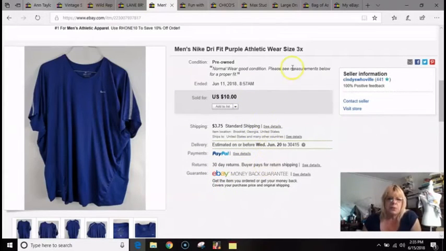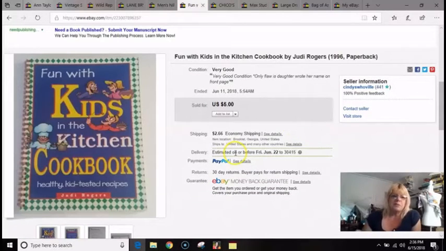This is a size 3X purple Nike athletic wear shirt. I put men's on it, but to be honest, I'm pretty sure this is men's, but I think a lady could wear this as well. I don't see why not. So this is just your basic dry fit purple athletic wear, and these things sell really good. I've got a few of these listed. These sell really good.